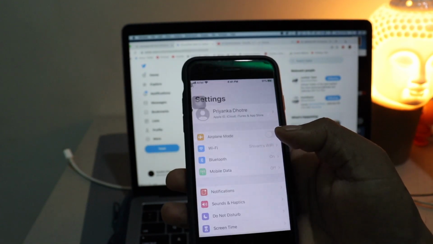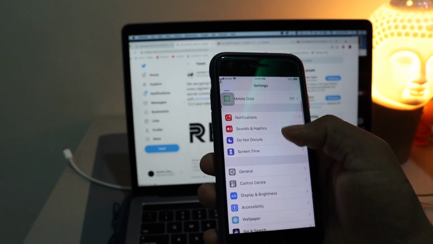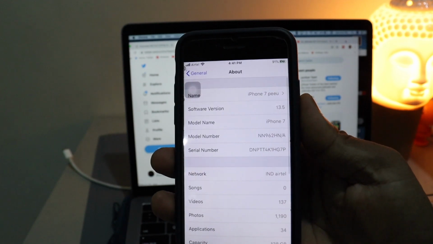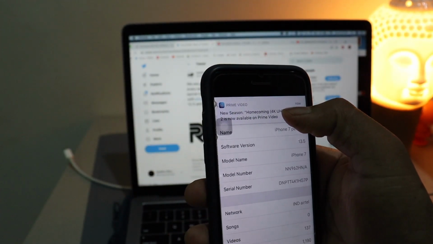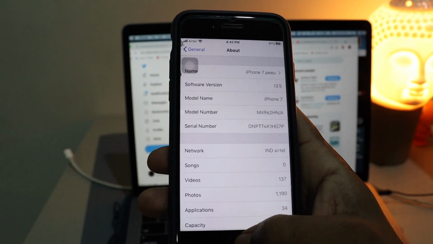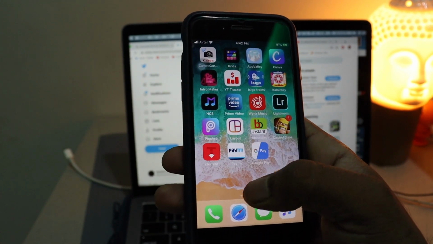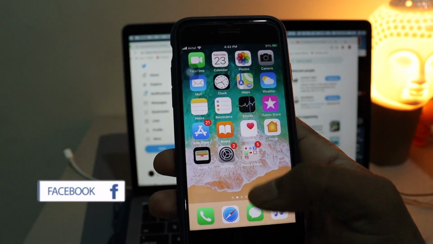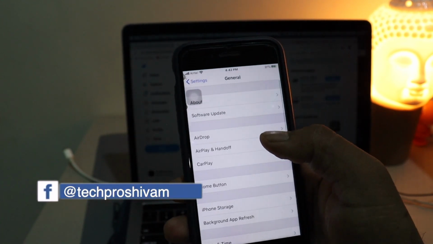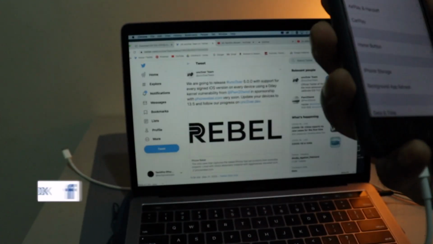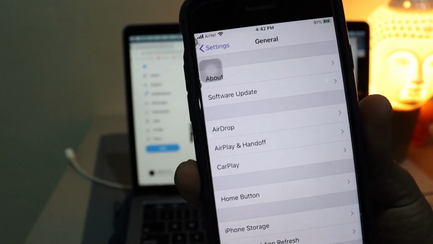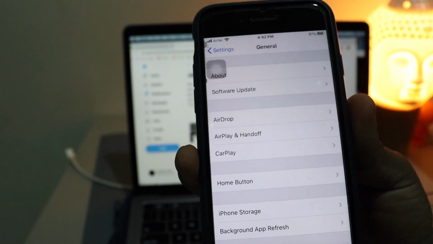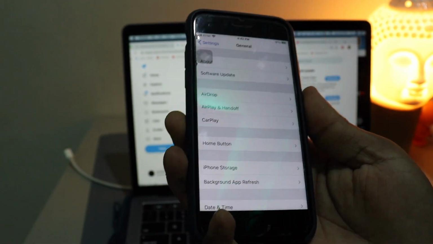Now if you go to Settings, General, About, as you can see, I'm running on iOS 13.5, which is the latest one, and now I just need to wait for the jailbreak to drop. As soon as the jailbreak drops, I'll make a video on how to jailbreak any iOS device using uncover. Let's hope for the best, and the video will come immediately after the jailbreak drops, so wait for it.